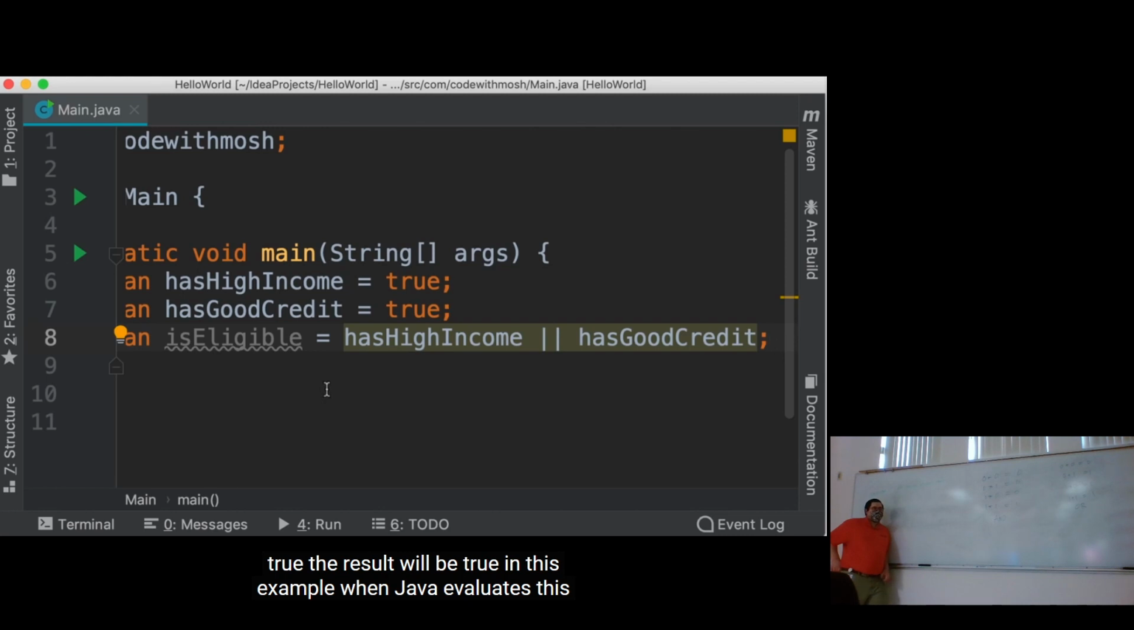In this example, when Java evaluates this expression, it starts from the left side. This Boolean variable is true, so it doesn't matter what we have after. Java will not evaluate the rest of this expression. It simply returns true.